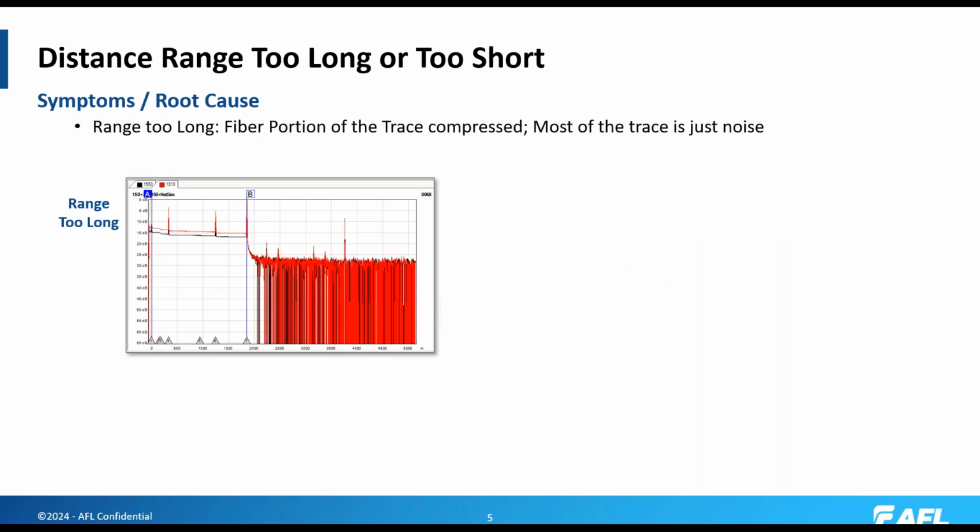So, common OTDR setup errors. We'll start with distance range being too long or too short. This would only occur in expert mode or real-time mode. In smart auto mode, the test set itself will determine the length of the fiber under test, or the network under test, and will pick an appropriate distance. But if you deem yourself to be an expert user and you go in, then you have control of the range setting, how far the OTDR tests.